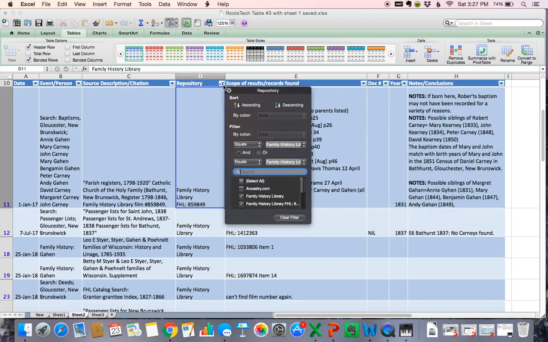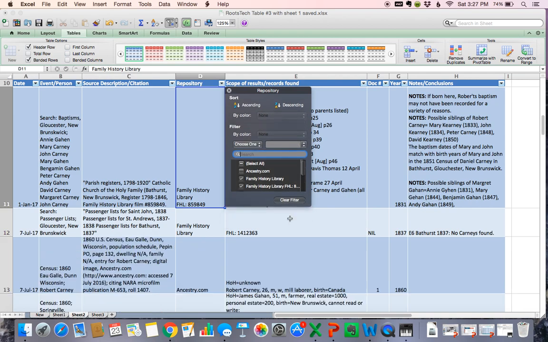Next, right here, you can tell that this column has been sorted because it has a little filter symbol in the sort button. So to get rid of that, we need to remember to clear our filters.